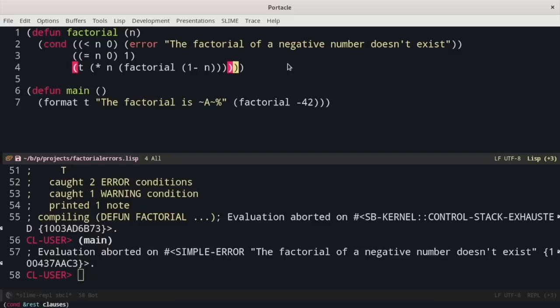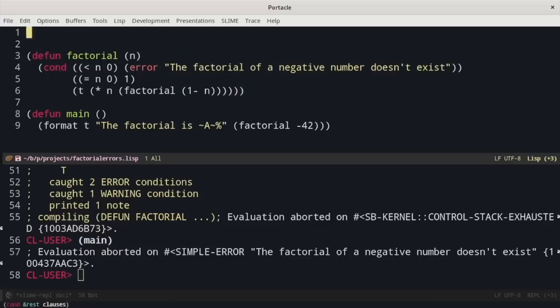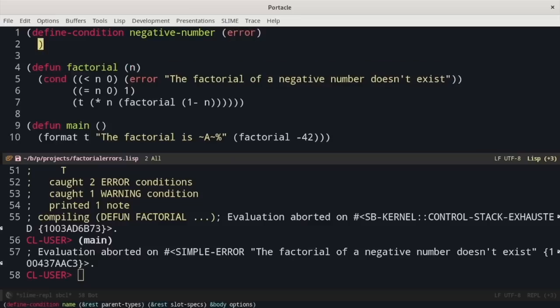Conditions are organized in a hierarchy like classes. We can define a new condition using define-condition. Define-condition is like defclass. It takes a name and some parent classes. Conditions are a really general system which lets us pass not just errors, but any kind of object. For the moment, we just want errors, so our condition will be a subclass of error. Moreover, we can have some slots, for example, a text with the error message.